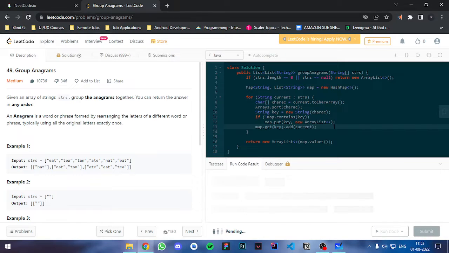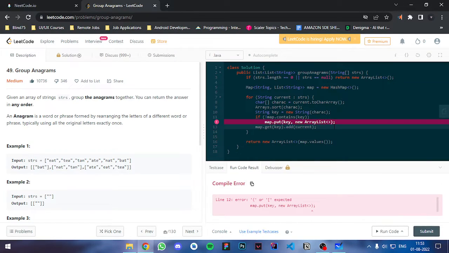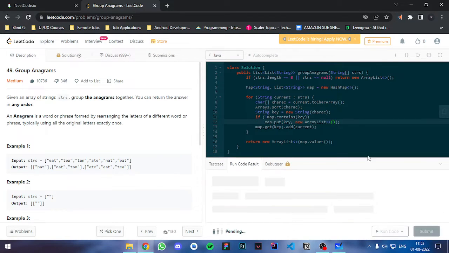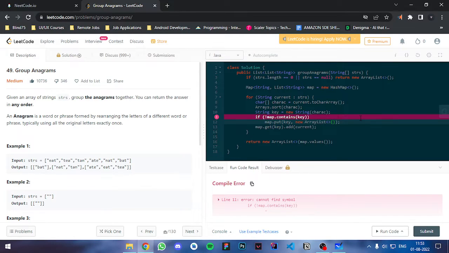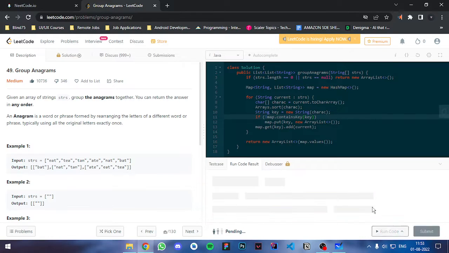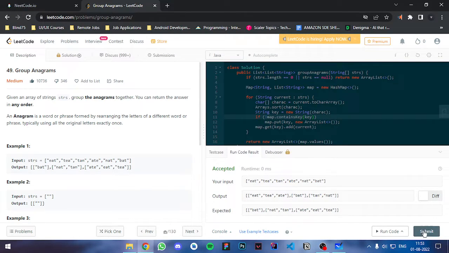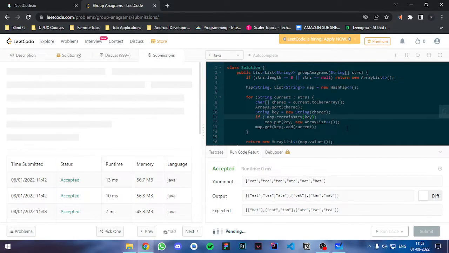Let's see how it works. Okay, I guess I did something wrong. Yeah, there's a mistake. Okay, so I have to use contains key. My bad. Let's run it again. Yeah, it works. Let's check this out.